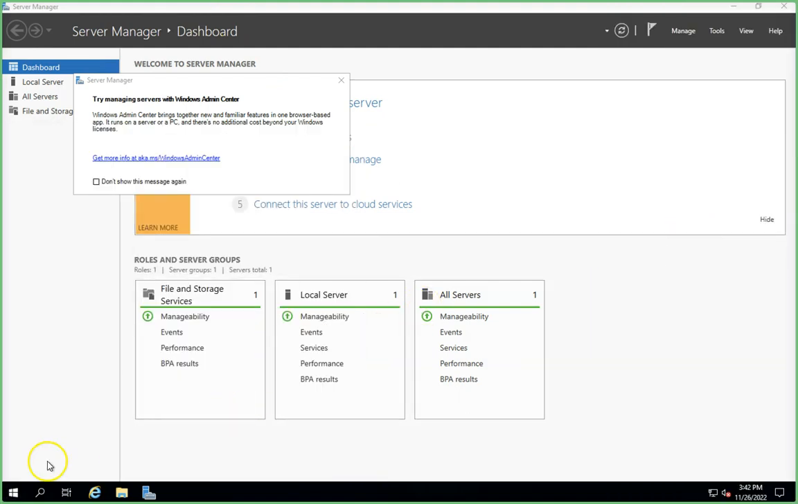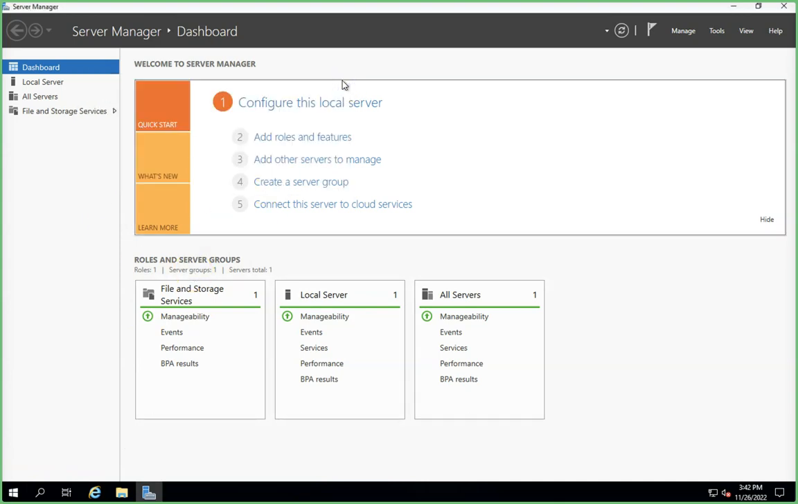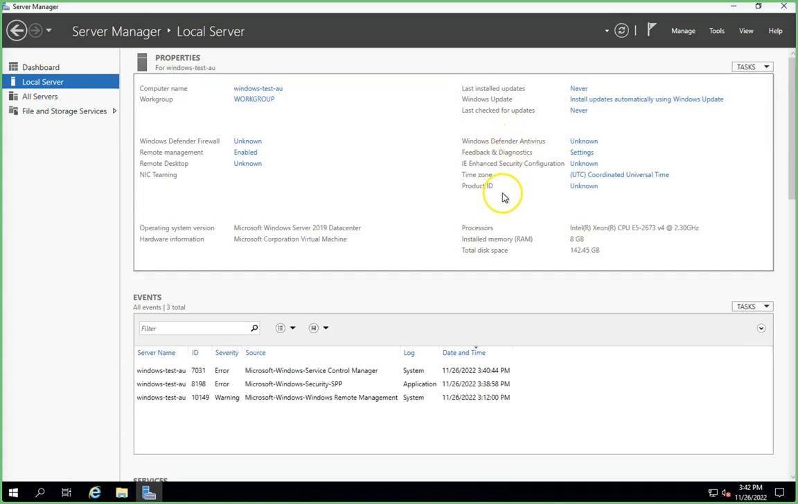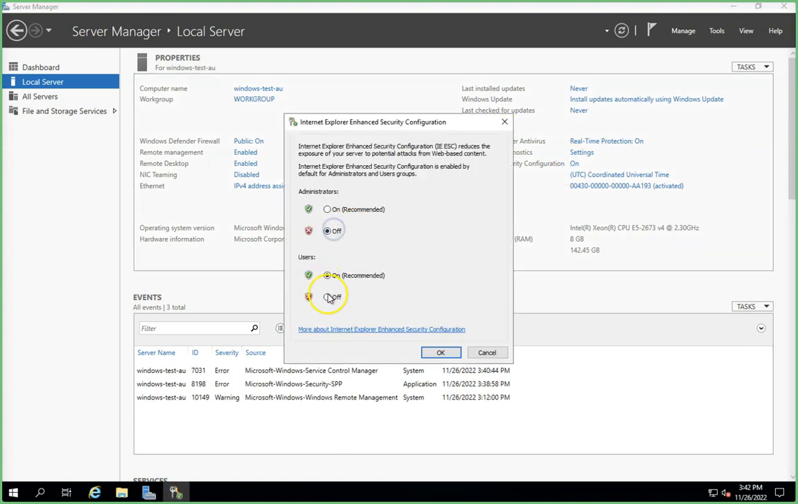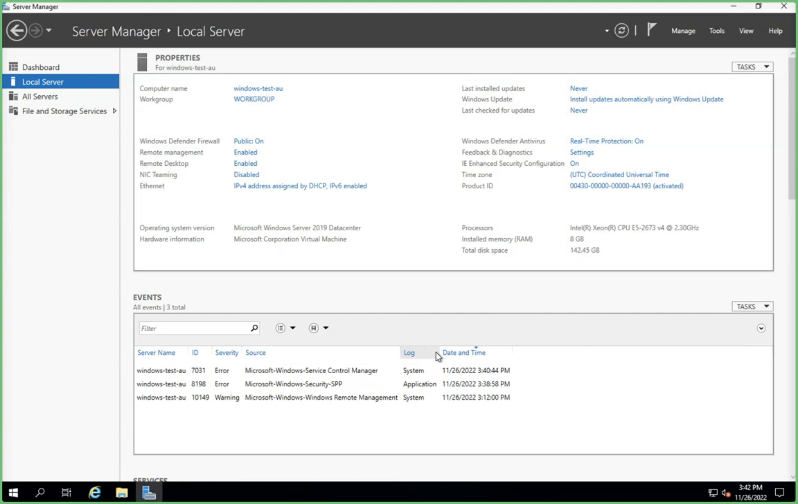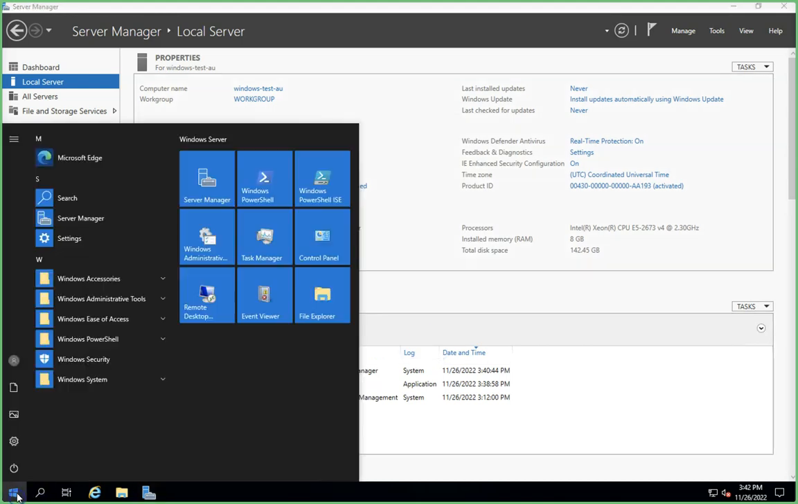go to your PowerShell here, guys. This is your newly created virtual machine. Okay, I believe you understand this. The first and foremost thing, do one thing. Just go to the local server, because if you are trying to open any browser, this particular pop-up will always come. Just disable Enhanced Security Configuration. I'm just disabling. Click OK. Alright. Just open the PowerShell.